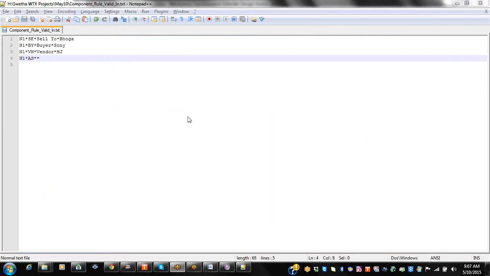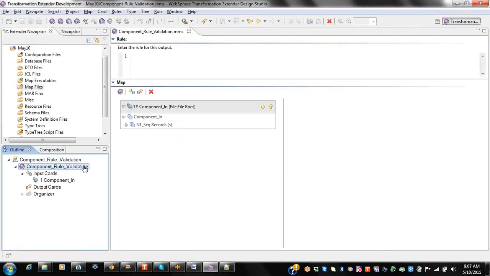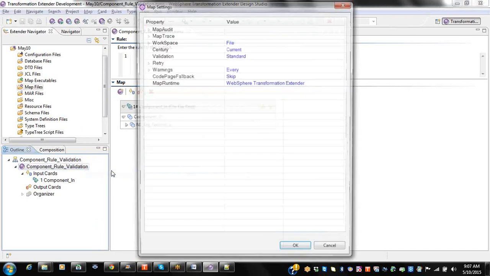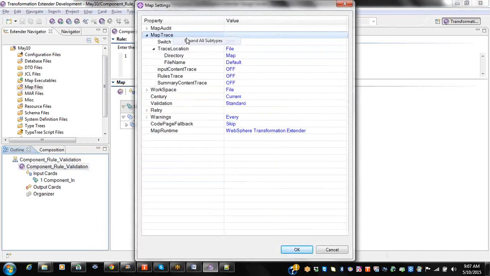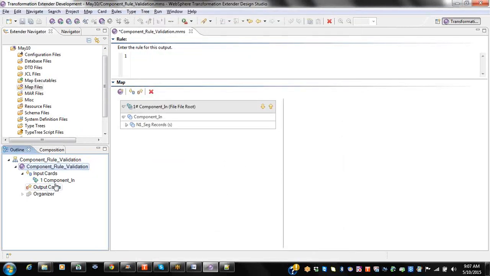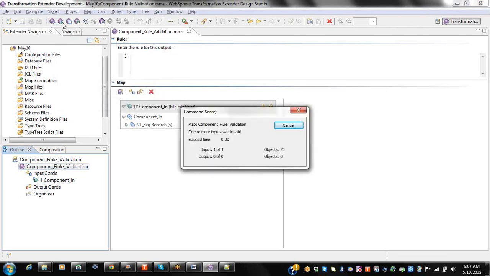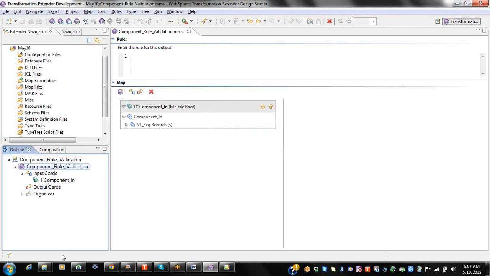Now we don't know where the error is present. So how will you analyze it? By input trace on, continuous on, so that it will create the trace on all input. Now one or more input invalid.